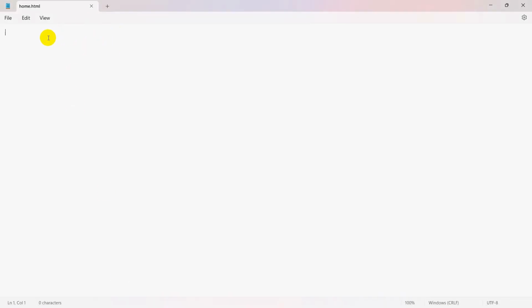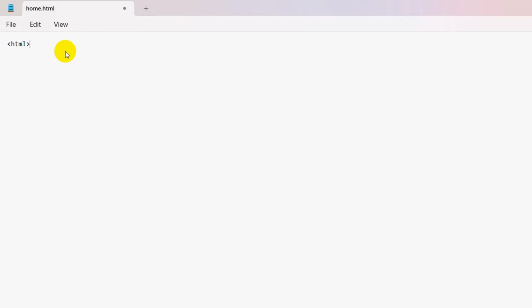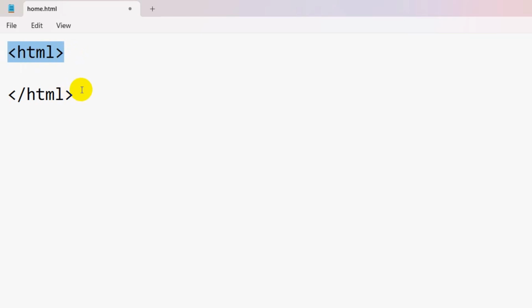So in HTML we have some structure to write our code. So first of all, we need to write HTML opening, then we have HTML closing. So let me just zoom in. So here every HTML tag has an opening and a closing. So this is called opening and this is called closing.